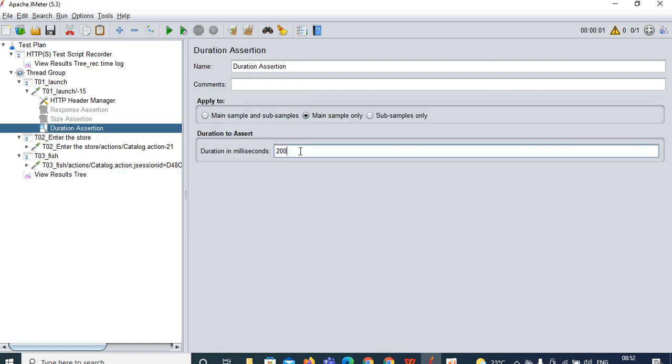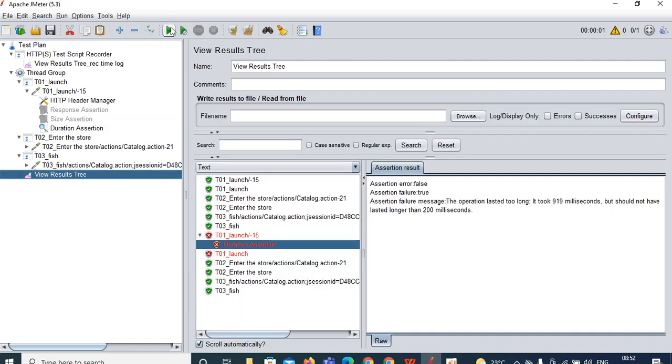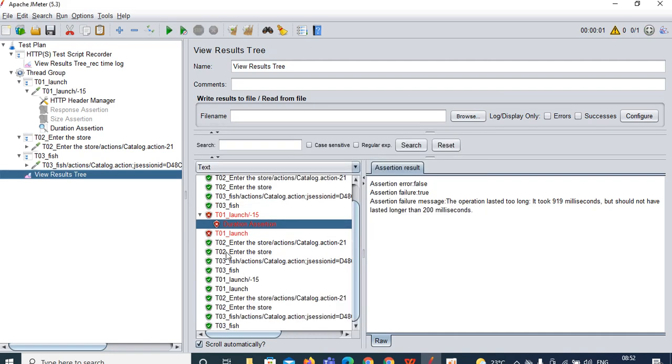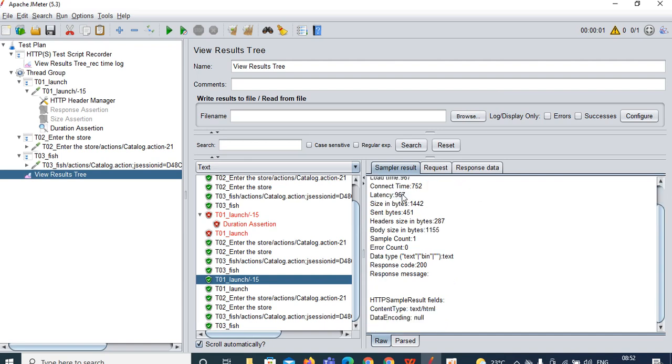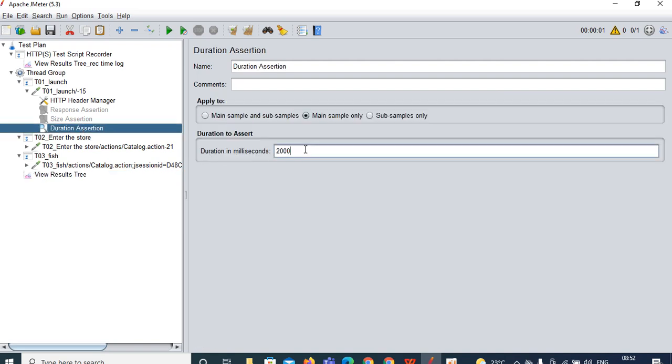Go to the duration assertion, now give 2000 and see what happens. Click on the play button and now you can get the proper response, right? It is showing in green in color. See why? It took 967 milliseconds. Here you can see 967. How much time have you given in the duration assertion? 2000. That is the maximum time. Within that time you should get the response. If not, it will throw an error. So within 2000 milliseconds you should get the response.